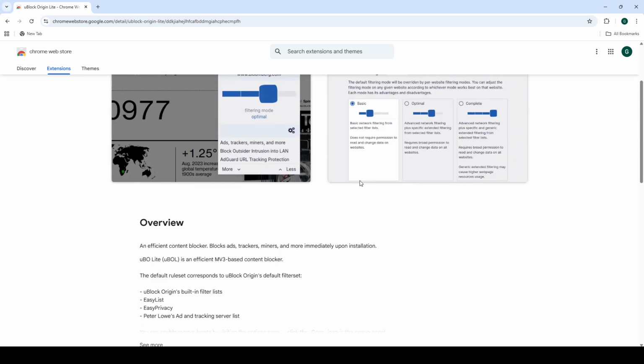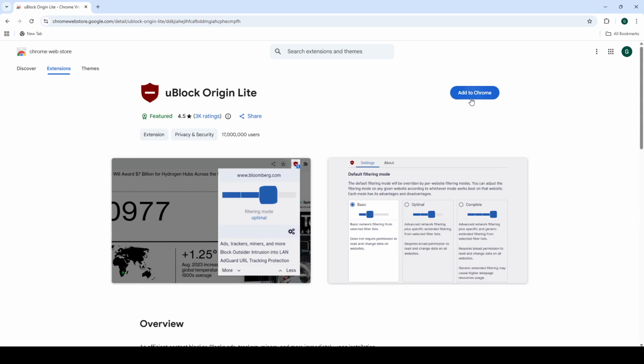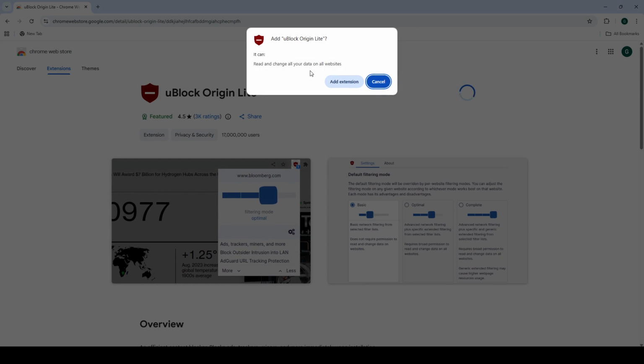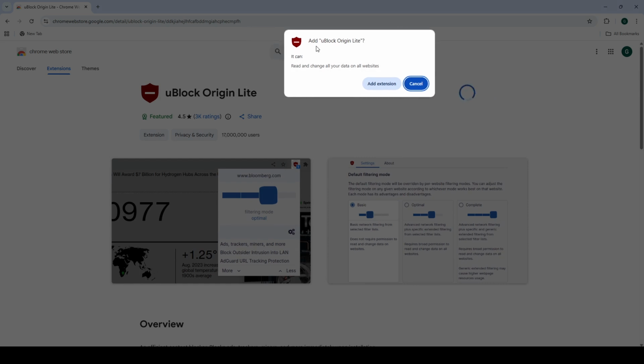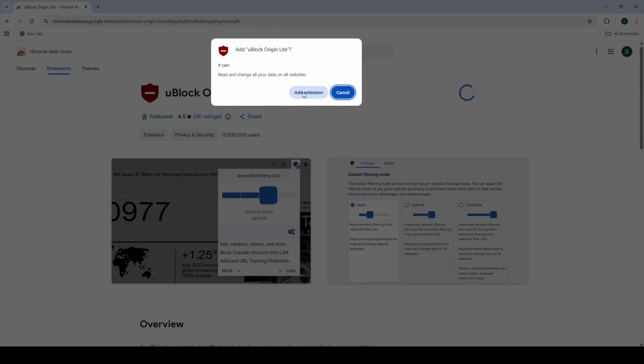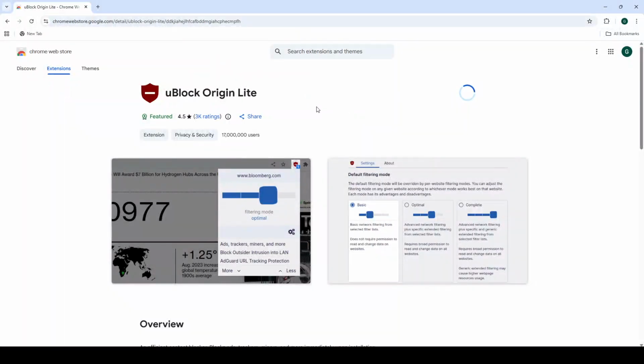On the extension page, look to the right side and click the blue Add to Chrome button. Chrome will then show a confirmation pop-up near the top center of the browser window. In that pop-up, click Add Extension to approve the installation.